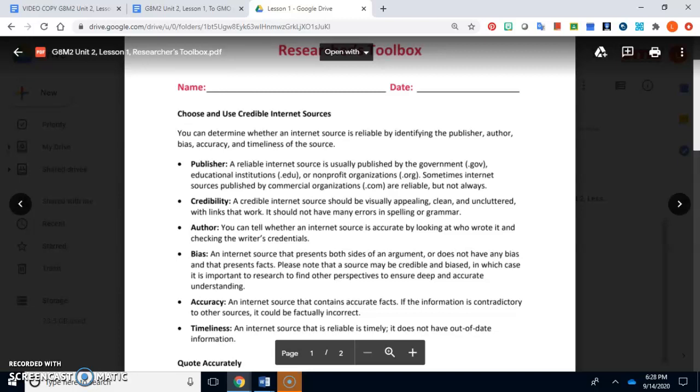Hey y'all. So in this lesson, we are using that third piece of our research toolbox. We are still answering our central research question, how do GMOs influence our access to healthy food? But this time we are figuring out how to choose and use credible internet sources. And keep in mind from our vocabulary earlier, credibility is being believable.